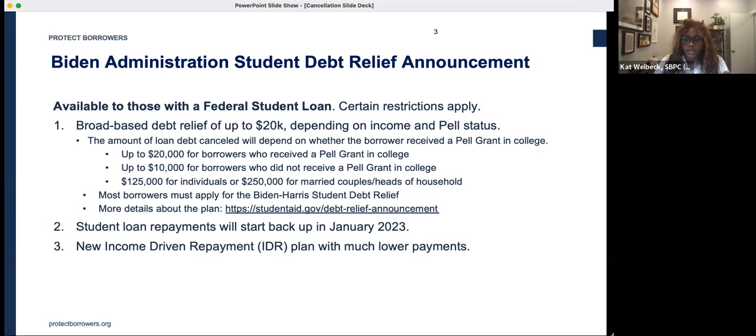And what are those income requirements? To be eligible, student loan borrowers have to earn less than $125,000 as an individual or $250,000 a year as a married couple or head of household in either the 2020 or 2021 tax year. For the vast majority of people who are going to apply for this program, it will require an application that is available online at studentaid.gov/debt relief/apply. We're going to talk about that a little bit later.